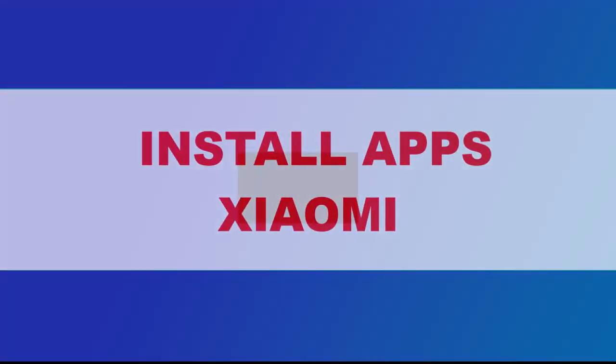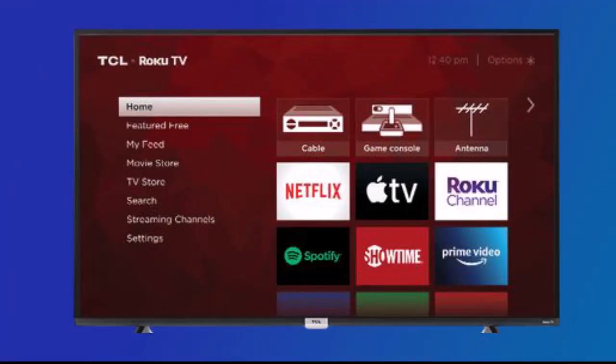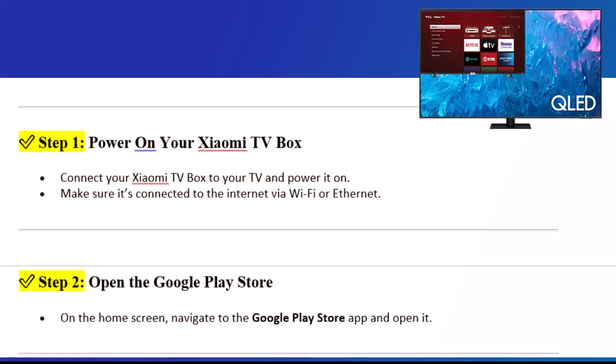In this video, I'll show you how to download and install apps on your Xiaomi TV box quickly and easily. Step 1. Power on your Xiaomi TV box. Connect your Xiaomi TV box to your TV and power it on. Make sure it's connected to the internet via Wi-Fi or Ethernet.